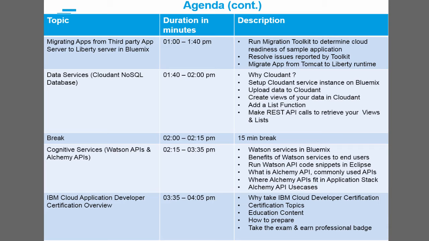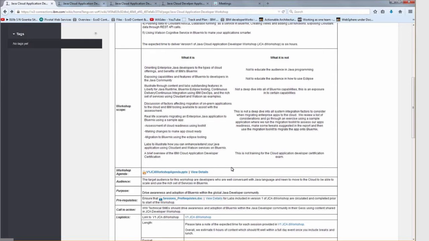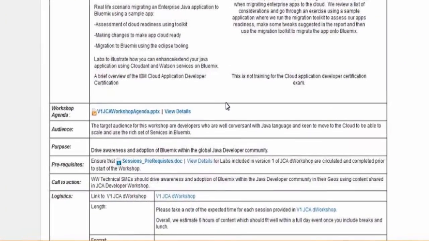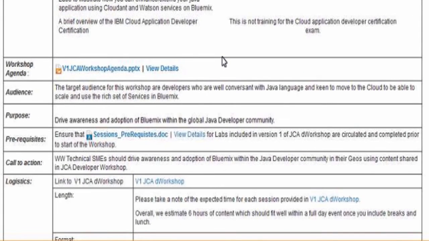So I would move back to the event in a box. Okay. Now moving on to the audience, as we discussed briefly earlier, the audience is Java developers who are well conversant with Java language and are keen to move to the cloud because they see the advantages of being able to scale and use the rich set of services in Bluemix. The purpose, of course, is to drive awareness and adoption of Bluemix within the global Java developer community.